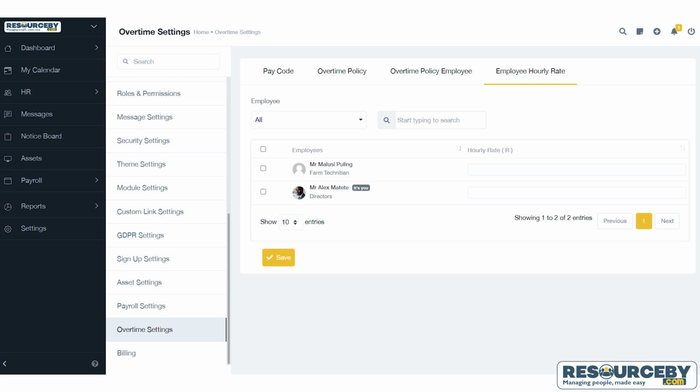To summarize the complete overtime workflow, first, create pay codes in the Pay Code tab with specific rate multipliers for regular, holiday, and day off overtime. Second, create overtime policies in the Overtime Policy tab that define when and how those pay codes should be applied. Third, assign those policies to specific employees in the Overtime Policy Employee tab. Finally, set the base hourly rates for each employee in the Employee Hourly Rate tab.